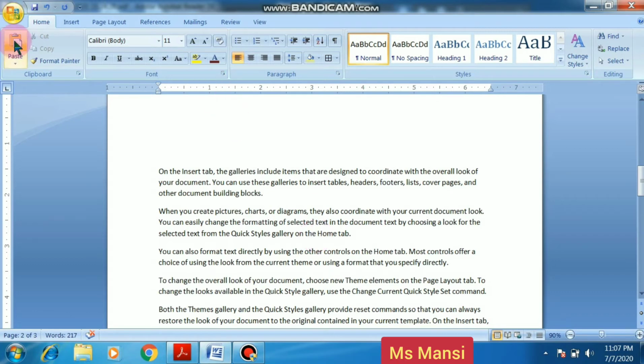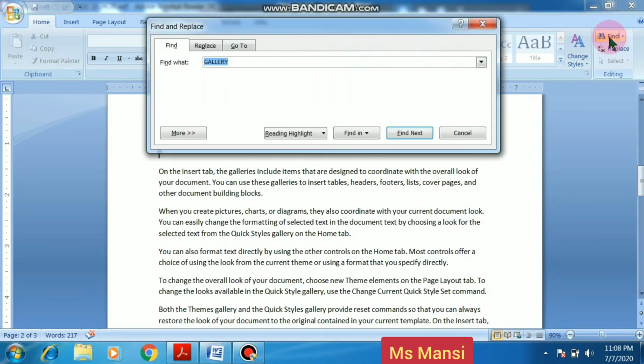Firstly, click on the Home tab, then in the Editing group, you find one option, Find. The shortcut of Find is Control plus F. Just click on the Find option, then the Find and Replace dialog box will appear.